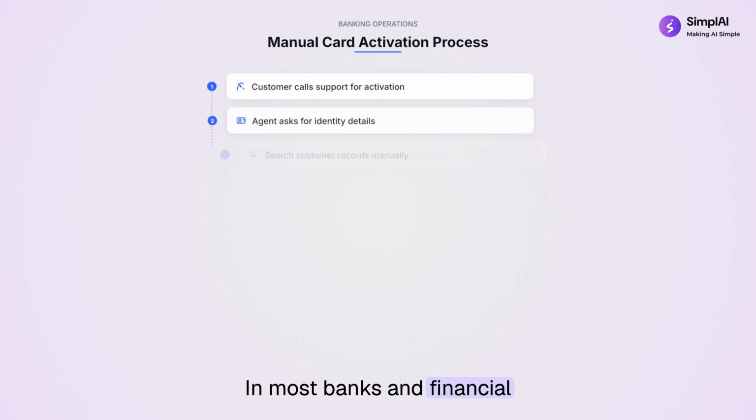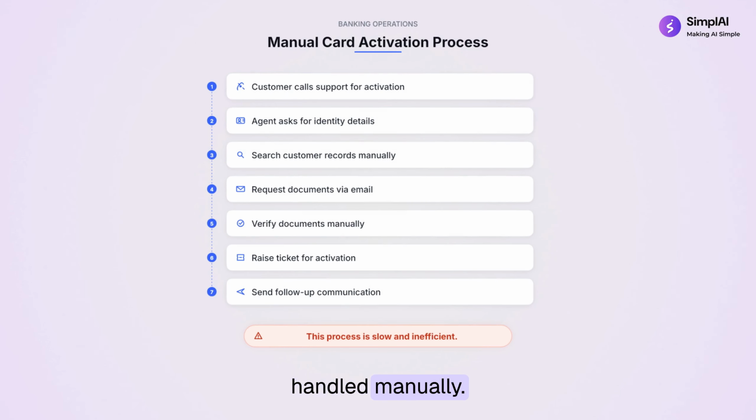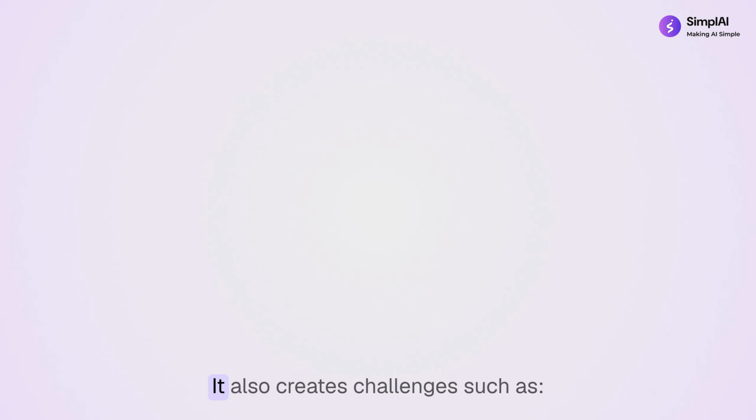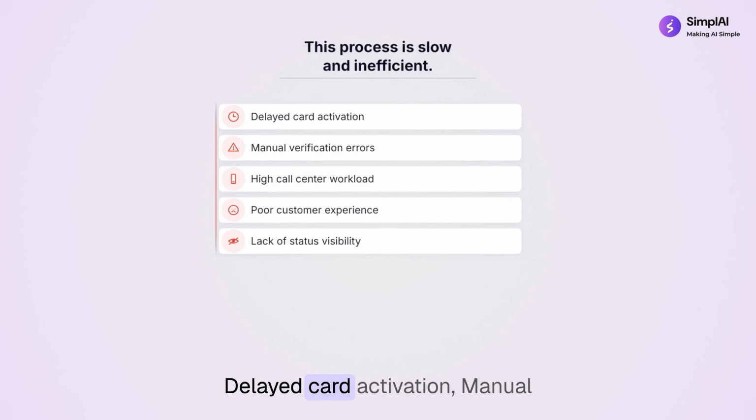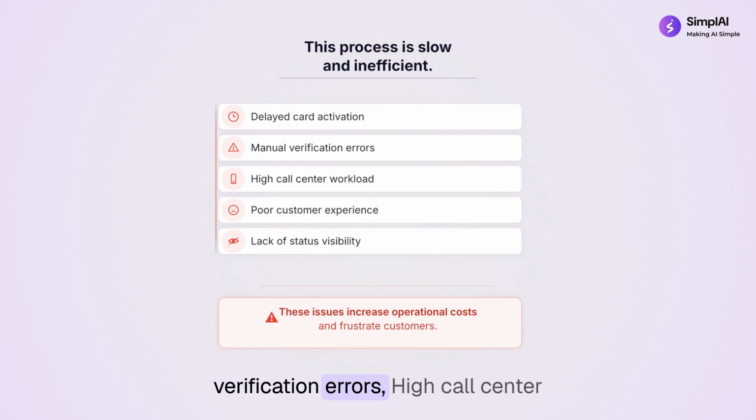In most banks and financial institutions, card activation is still handled manually. The typical process involves customers calling support for activation, agents asking for identity details, searching customer records manually, requesting documents via email, verifying documents manually, raising tickets for activation, and sending follow-up communication. This process is slow and inefficient. It also creates challenges such as delayed card activation, manual verification errors, high call center workload, poor customer experience, and lack of status visibility. These issues increase operational costs and frustrate customers.